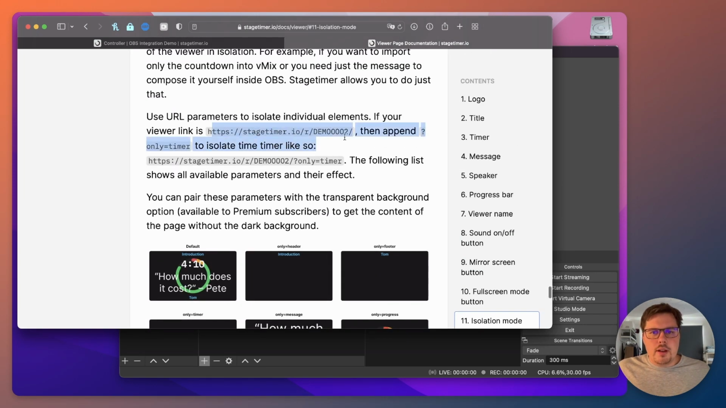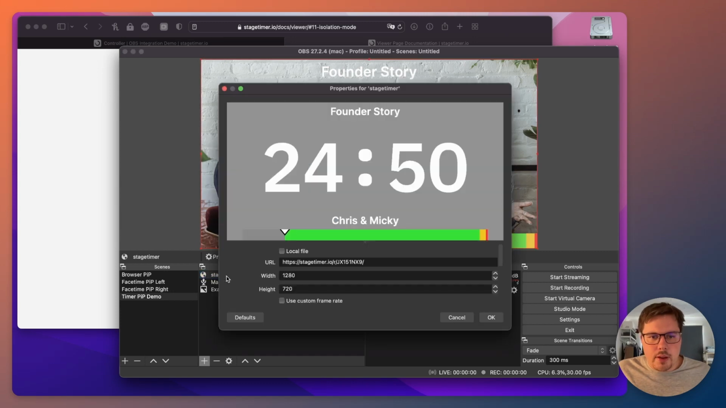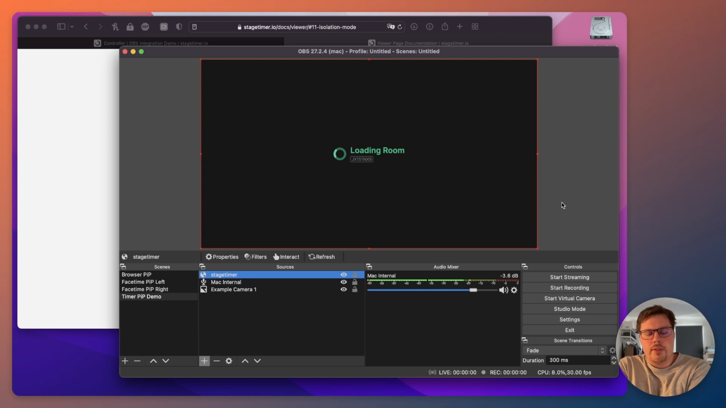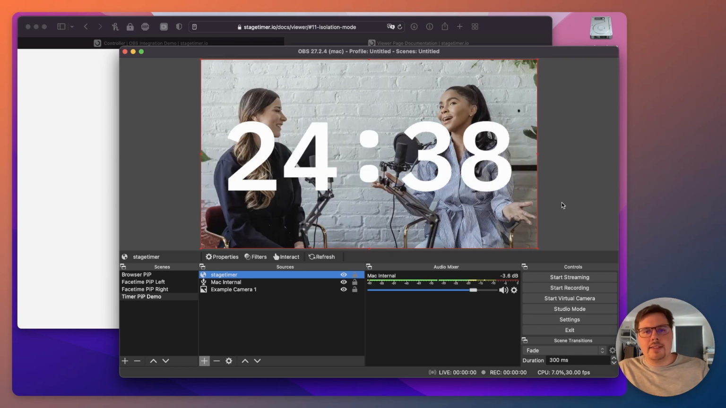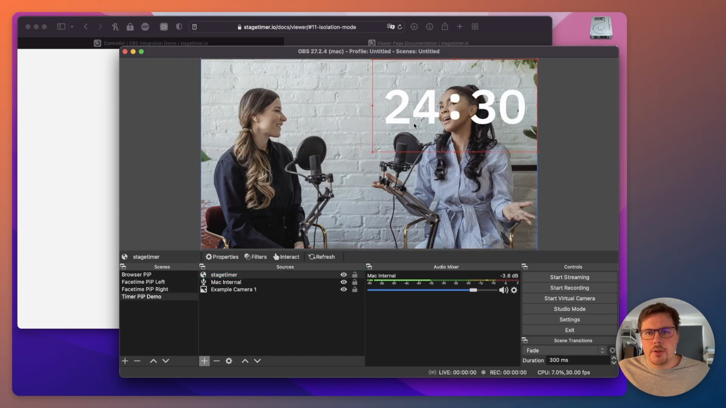If you have the URL of the viewer, we can add a parameter at the end, only equals timer, which we're going to do, which isolates the timer and just disables all the other elements. So I go into these properties here, and at the end of the URL, I'm adding question mark only equals timer. And this way, wait till the loading is done, it will isolate just the timer element for me. And I can use this and just place it wherever I wanted, which is really nice and useful.